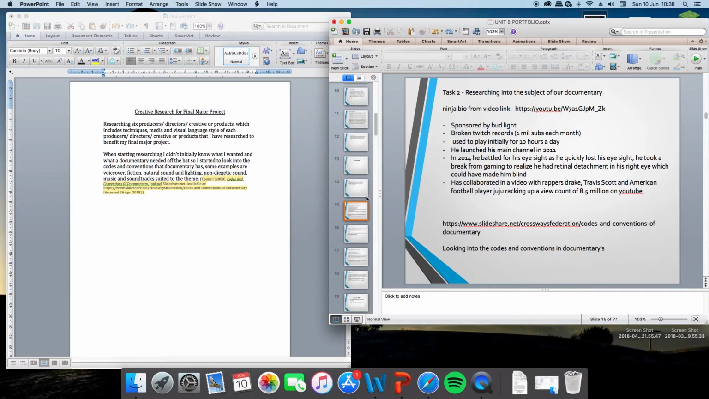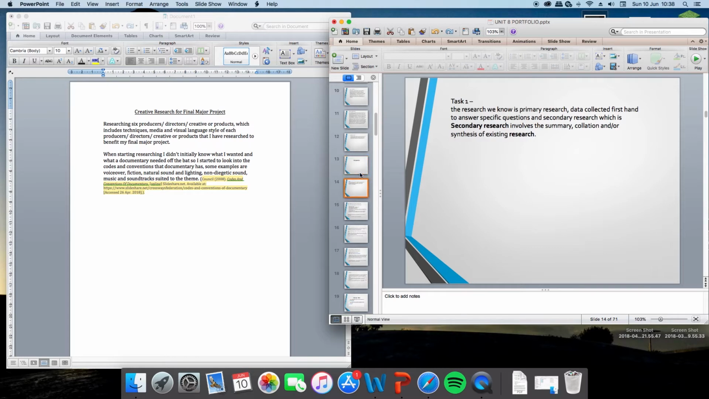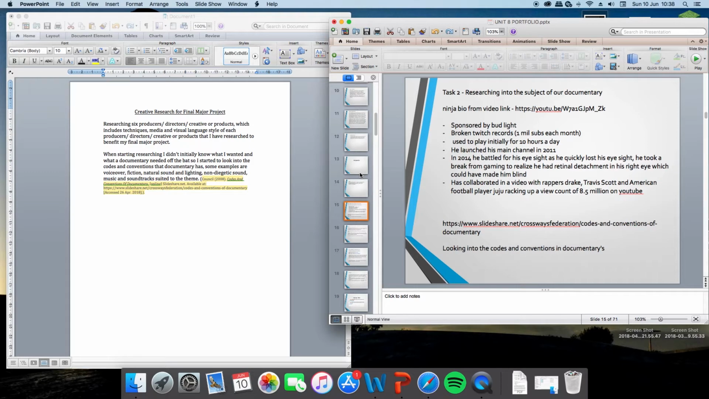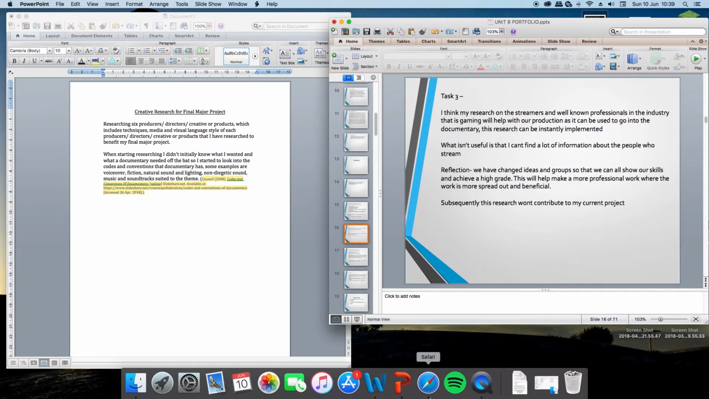Initially, when I started my research, we were in a group of 4 and we were looking into the gaming industry. So I was researching one of the main focuses, which was Ninja, and the codes and conventions there. One of these was a reflection, mid-research, so we had to change ideas in groups, as if we worked in a 4 we wouldn't be able to show our skills and achieve a high grade, so we spread out into 2 groups of 2. Subsequently we changed what my duo were focusing on, so that research wasn't able to be used.